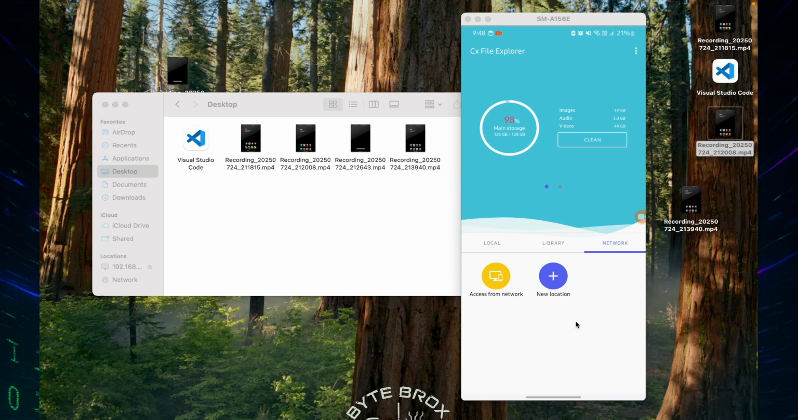And that's it. No cables, no apps on your Mac. Just one solid file manager on your phone and you're all set. Oh, and if you're on Windows, it works just the same. Open File Explorer, type the FTP address from your phone into the top bar, and you're in. You can also use Windows plus R, but sometimes it opens in a browser. Stick to File Explorer for the smoothest experience.